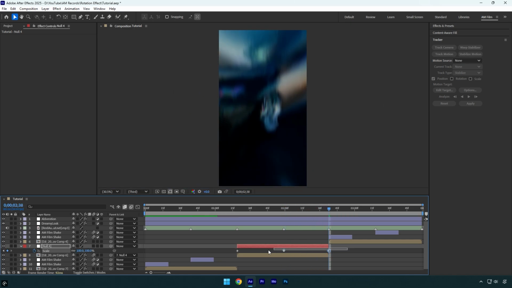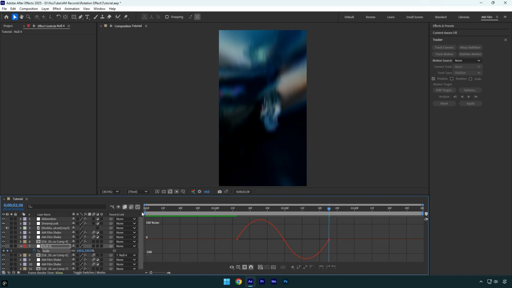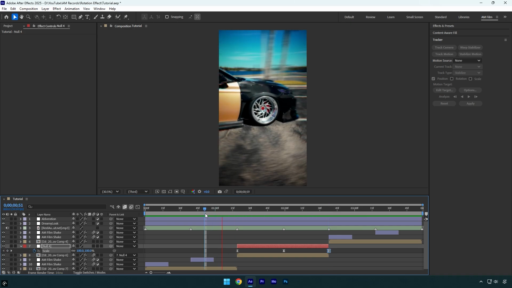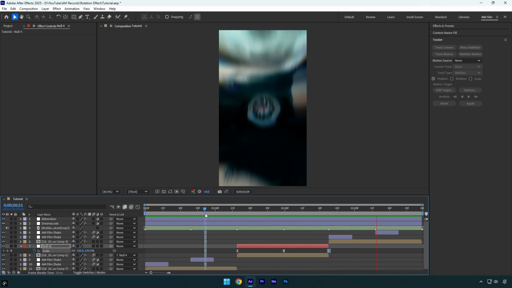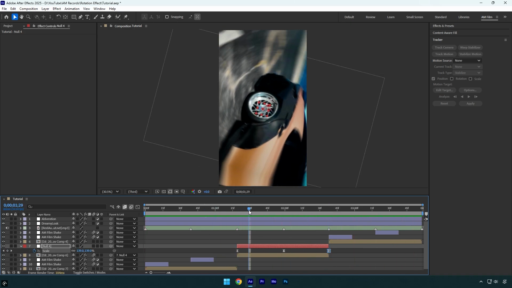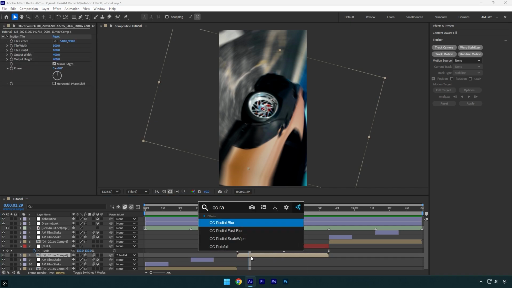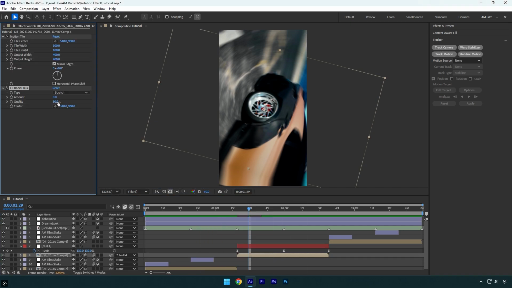Now select all the scale keyframes and press F9 on your keyboard to ease them, then go to Graph Editor and make a smooth curve. That looks better to me. In case you want more of blurriness, apply CC Radial Blur effect on your clip. Set the quality to 100, then change the type to rotate.